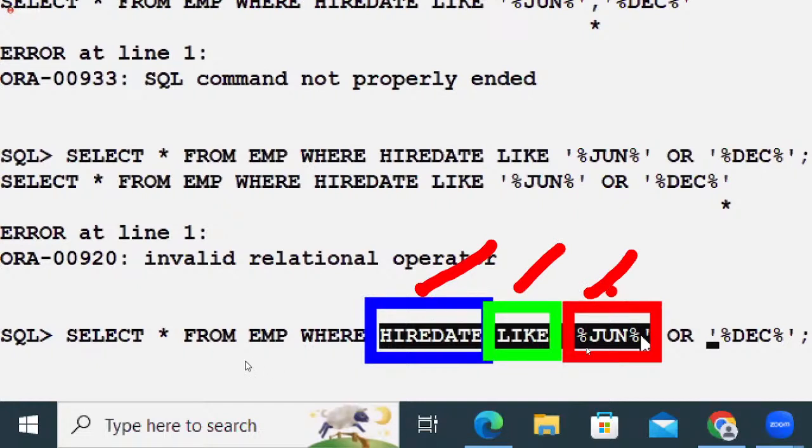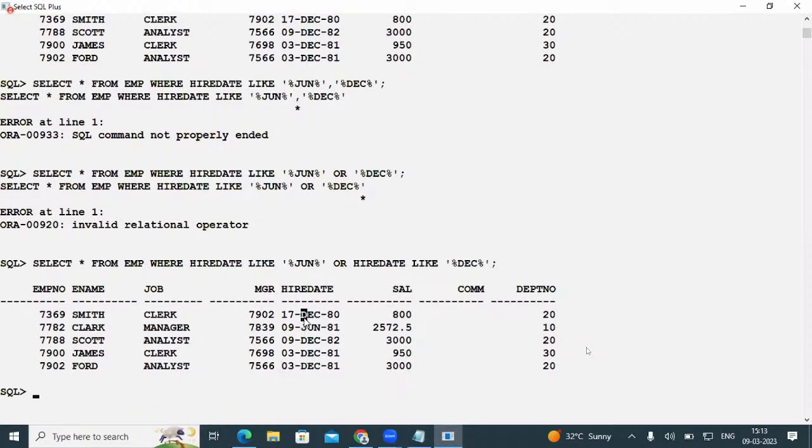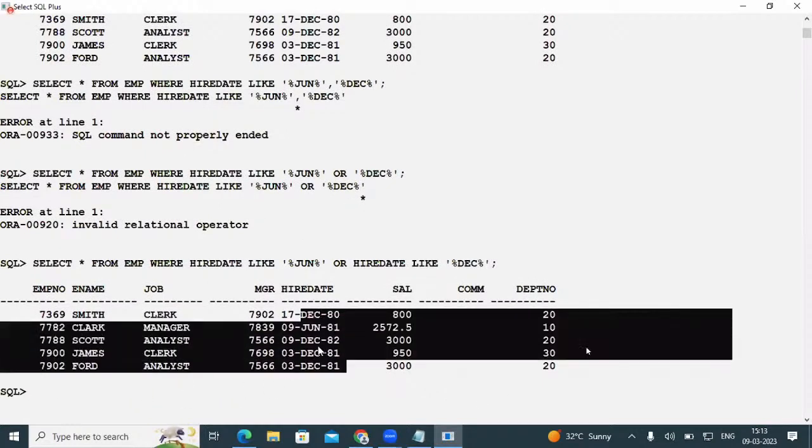Now where is your first condition? Okay, right. First condition is there. Column name is there, operator is there, value is there. Where is your second one? Are you passing only the value directly? Where is your operator? Where is your column name? Are you missing them or not? So that's what you want to do: column name, operator, then value. Then you can execute. Now you will get December and June. Got it? Getting some idea?